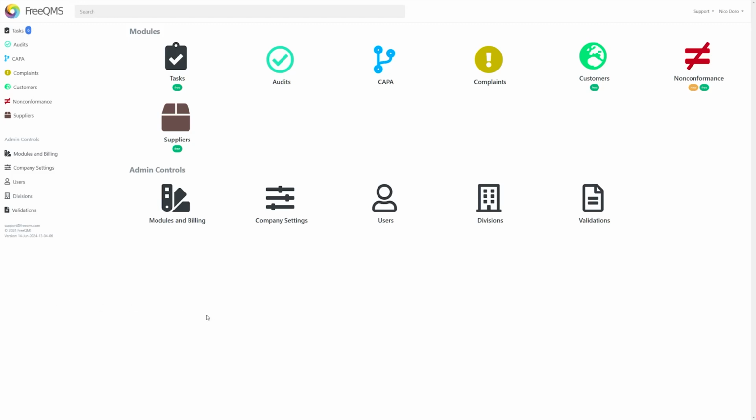In today's video, we wanted to walk our users through the process of obtaining new modules. When you start a fresh instance of FreeQMS, your company automatically is given access to the Suppliers module, the Customers module, and the Nonconformance module. These are free forever for an unlimited number of users.